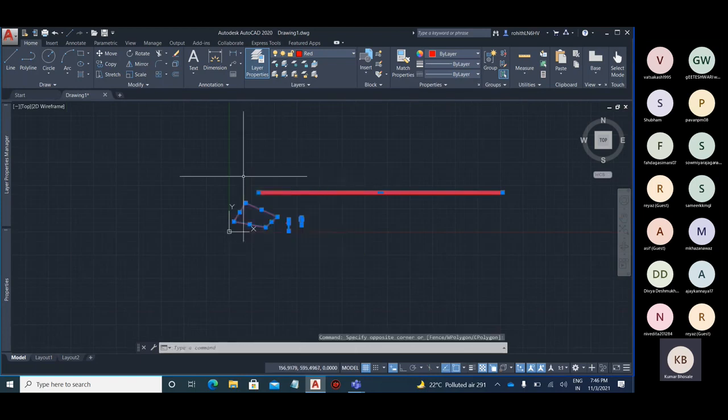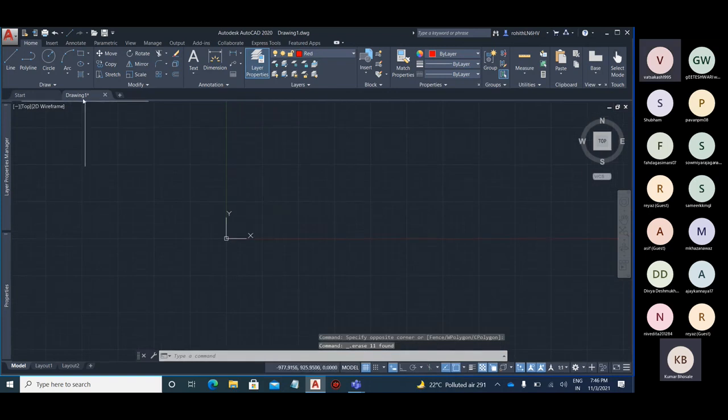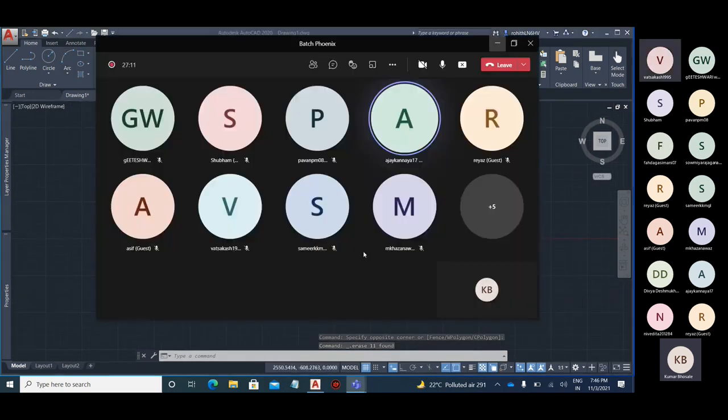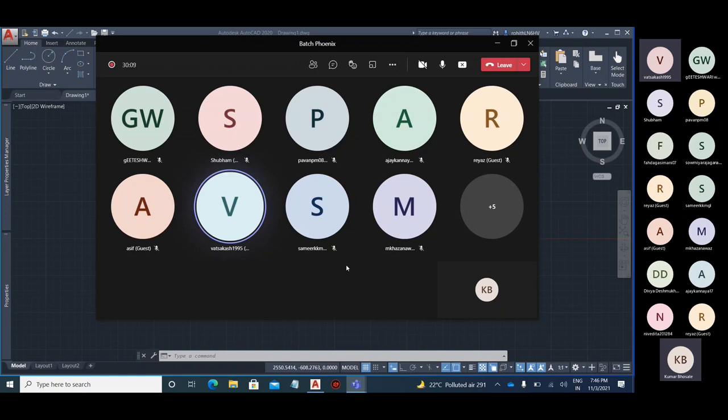Okay, moving on to next, we have circle. Sir, as you just told about the arrow, there is one more command for making an arrow.